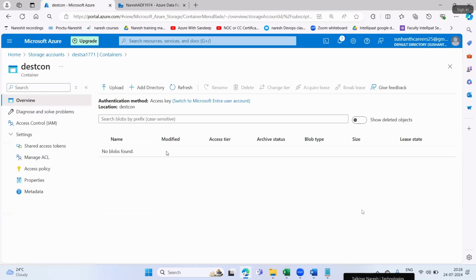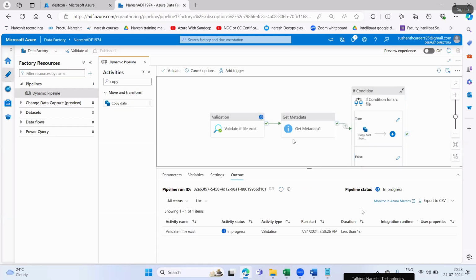Now see, no file is there, as proof I'm showing you. So let the pipeline get completed. Here you are going to see the data get loaded into the destination. Let the pipeline get completed, guys. We'll hold on for some 2 to 3 minutes. It will take that.